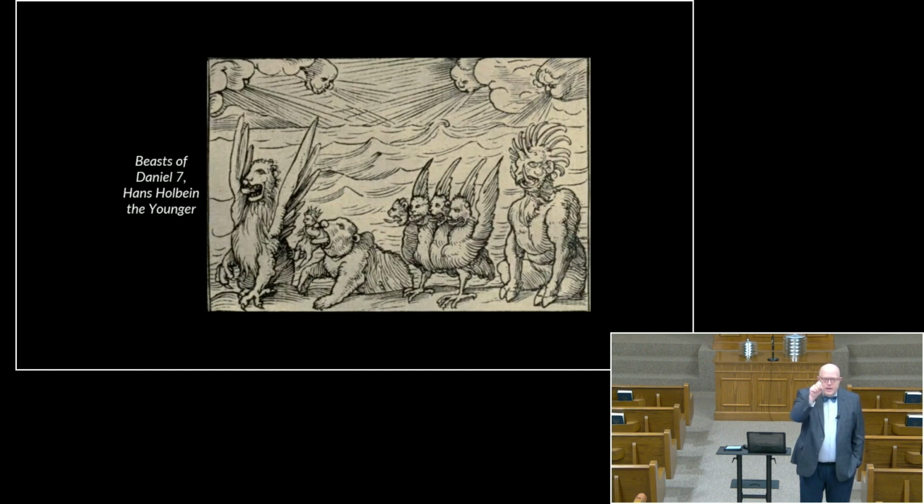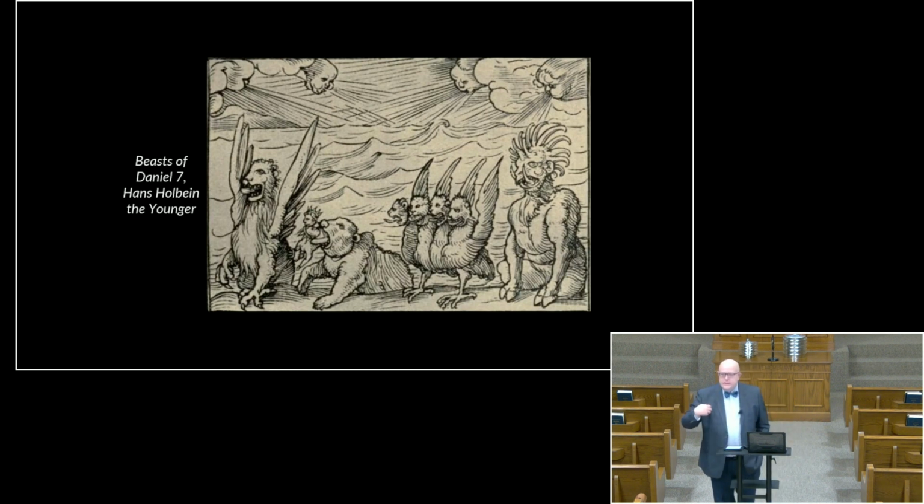The sea. What kind of sea is that? It's a turbulent, choppy sea. Okay, you going to take your little rowboat out on the sea like that? Not unless you got a death wish. Okay, it's a turbulent sea. It's being blown on by the wind. And here come these four beasts.